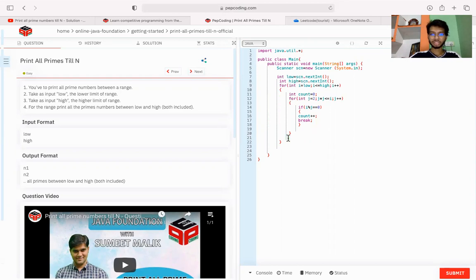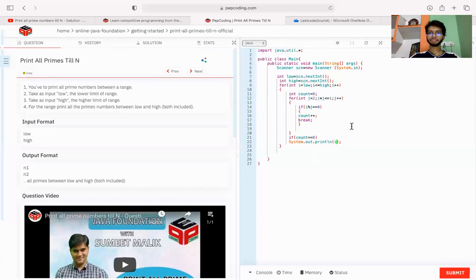Here, if my counter is equal to 0, it means my number is a prime number. So I am using that, and here we need to print the number if it is prime. So I'll print the value i, because my number is i. I hope everything is fine. Let's submit that.